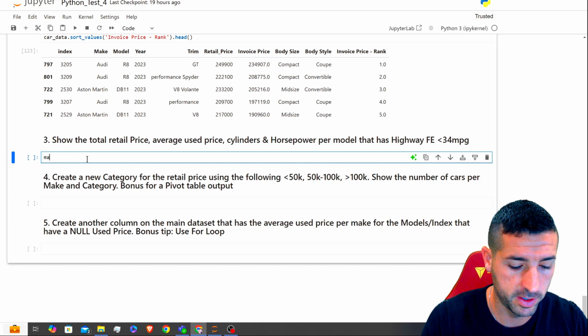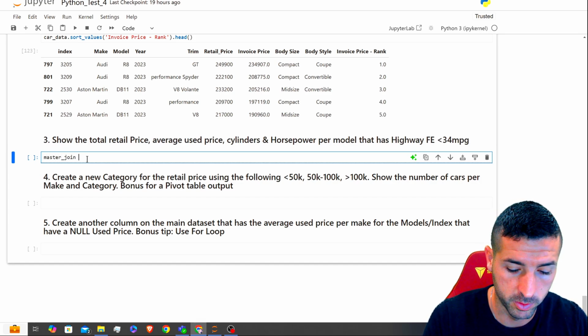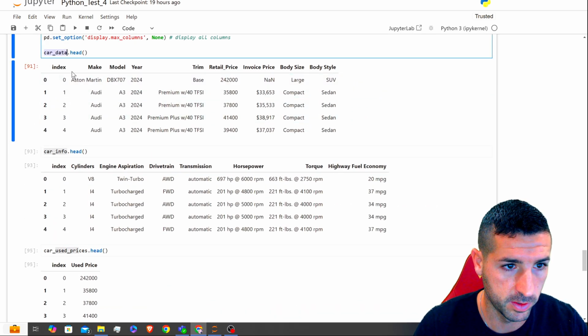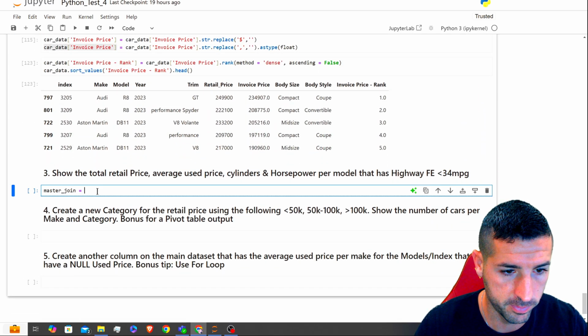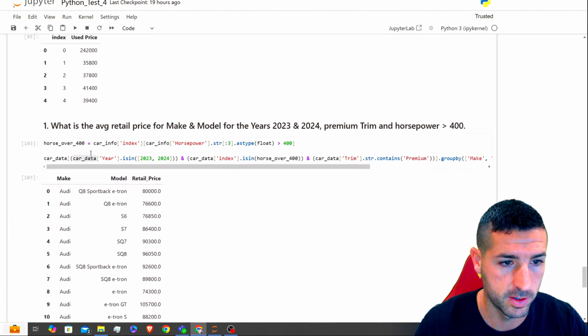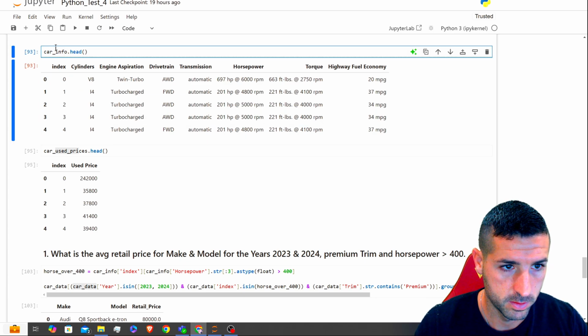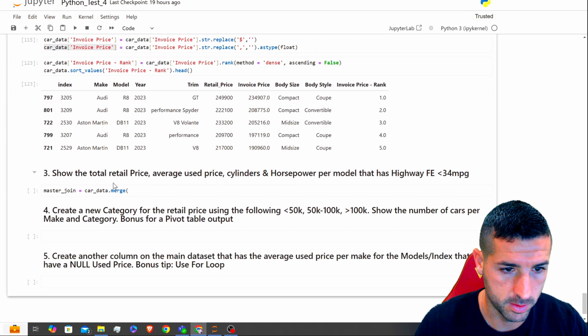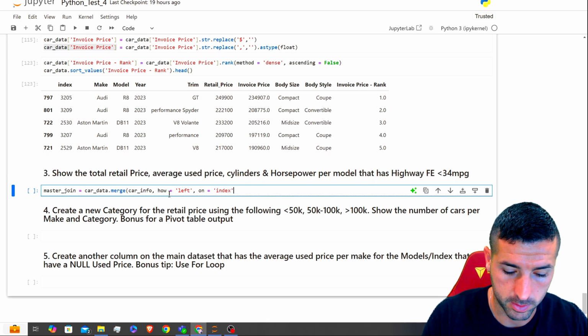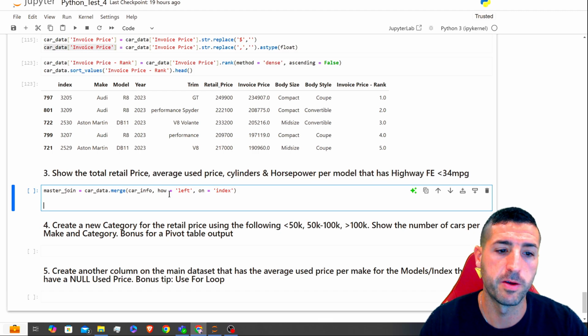So I'm going to say over here master join equals, and I'm going to join all the files together. So I'm going to start with cart data and then cart info. I'm going to say dot merge, and here I'm going to pass cart info, copy, paste, comma, how equals, I'm going to use a left join, and then comma on, my key is going to be the index that they're going to match on, close. So this is my first join.